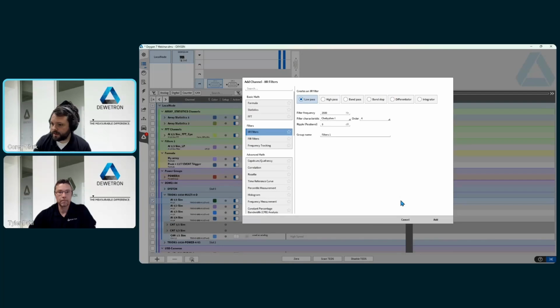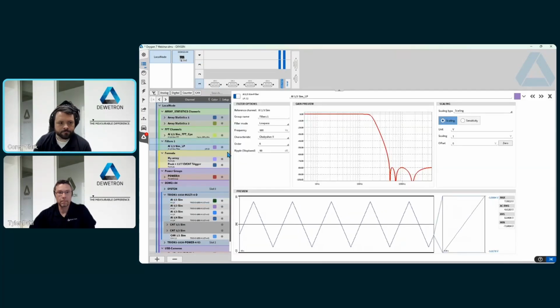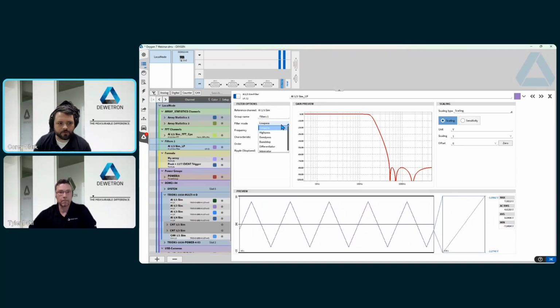So we'll jump into that now, just so you can take a quick peek at that with me. I'll hit cancel on this, and we'll jump into our filter channel, which is denoted here with the filter header. And so AI13 low pass filter, we'll jump into the setup for it. And once we're in here, we get this nice gain preview. So we can see our group name, filters 1. Our filter mode is low pass, and you can change that in here.